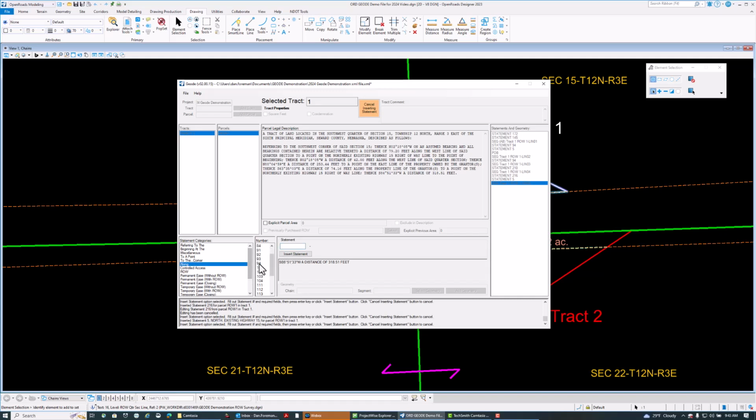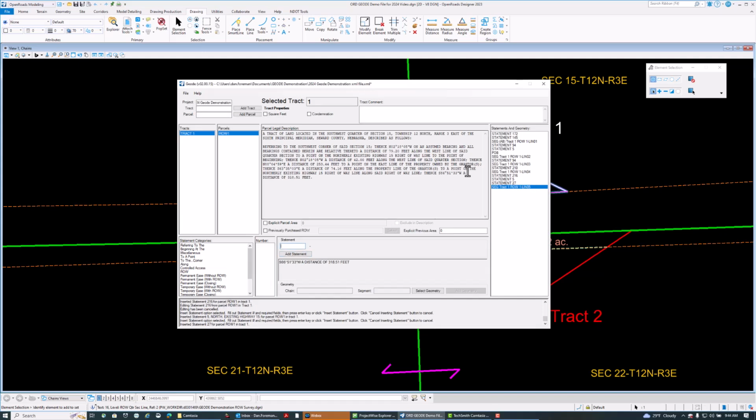And in this case, I'm going to go to statement 27 along said right-of-way line. Since I already called out the right-of-way line, I'm just going to go ahead and insert that to a point in the northern existing Highway 15 right-of-way.